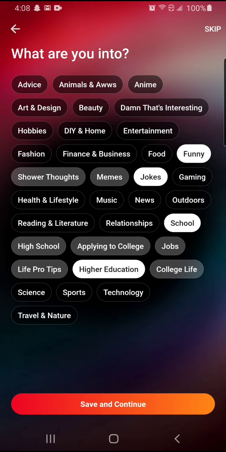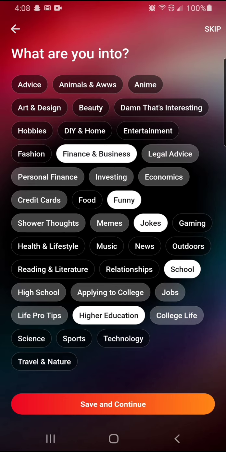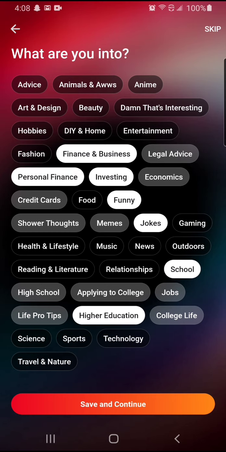Then you can just go through here and select what you like. Kind of just anything that you might be interested. Maybe you're interested in finance and business or investing. Anything here, personal finance, save and continue. And this is just going to give you a nice recommendation of things that will come up on your screen in your app when you open up this app to just give you content to look at. So we're going to push save and continue.